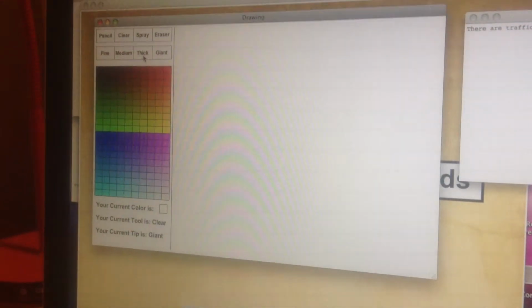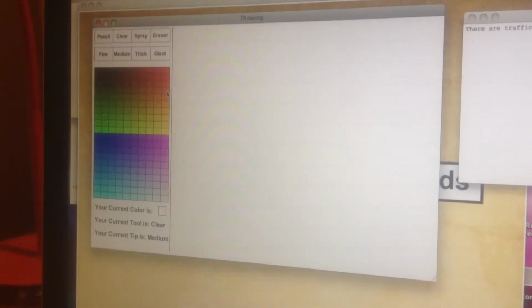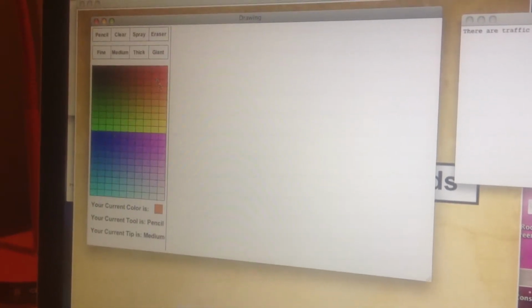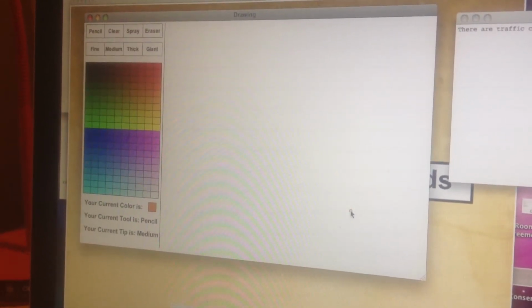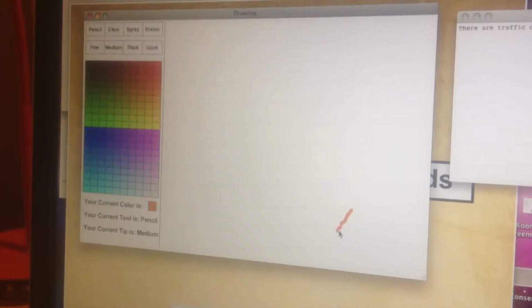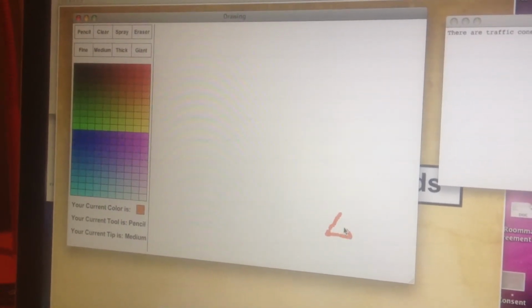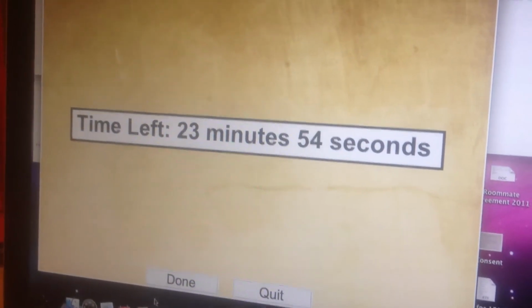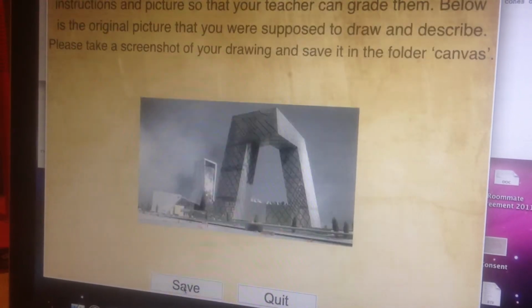So if I was to draw that traffic cone in the bottom right based on my description over here, I would click, I don't know, thick, maybe medium. Click on the orange. First set it to pencil, sorry. Click on the orange, make it medium, and I'd start drawing. So there's my traffic cone. Alright, cool. The second player also has 25 minutes for this part of the project. Then I would click done.